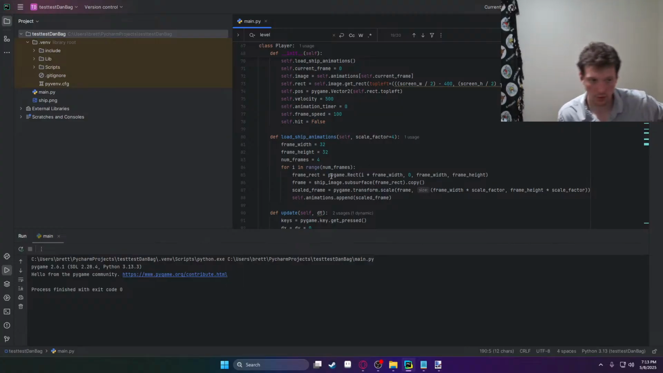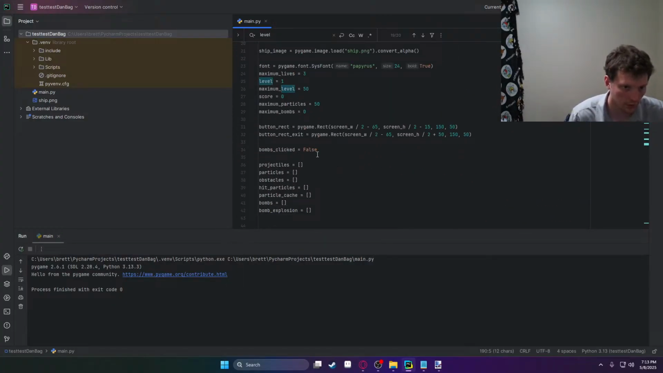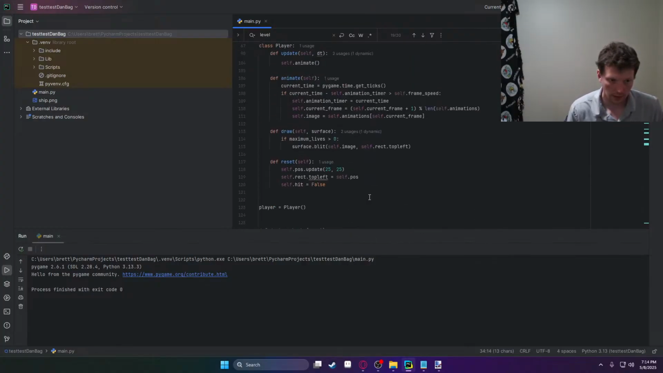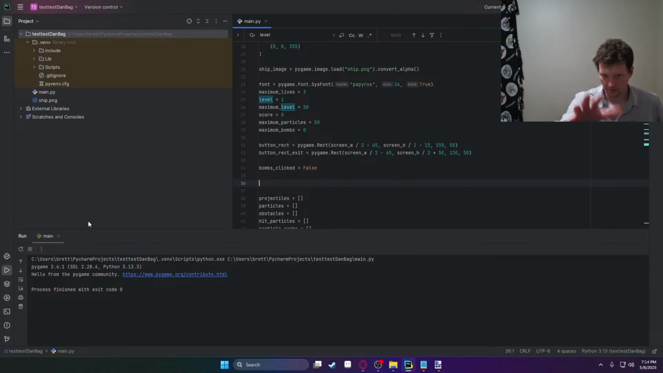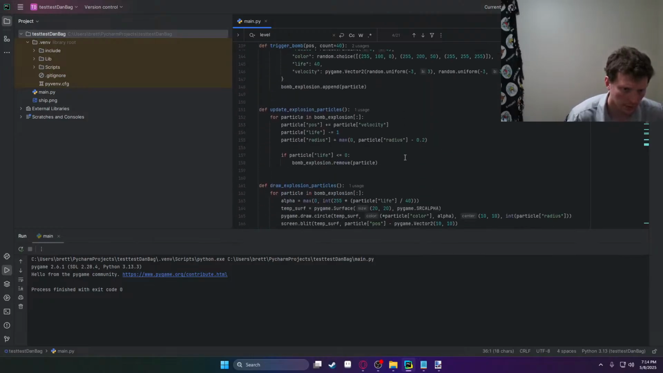For bombs clicked, the Boolean for bombs clicked, we're gonna use that guy right there. Actually, we're not gonna use that guy. We're gonna say forget that guy. So what are we gonna do? What the heck is it called? Has leveled. Okay, right. So has leveled. Then we're gonna come all the way down here.